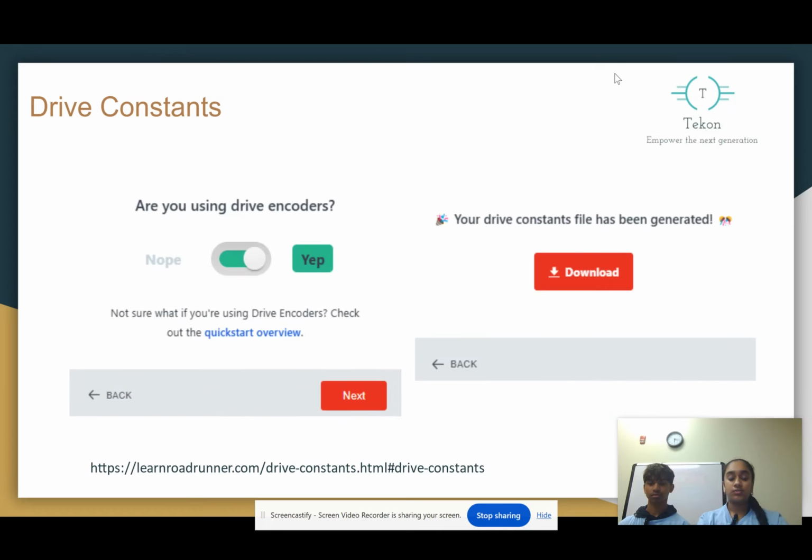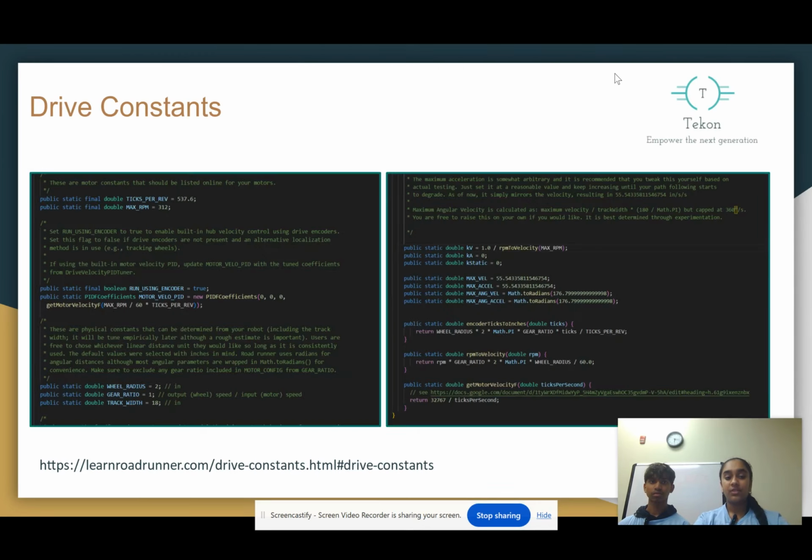Finally, you would have to choose yes or no depending on whether or not you're using encoders. In our case, we chose yes. As shown, the drive constants file should then be generated after all of these steps. These are some examples of the drive constants put into your Roadrunner code.